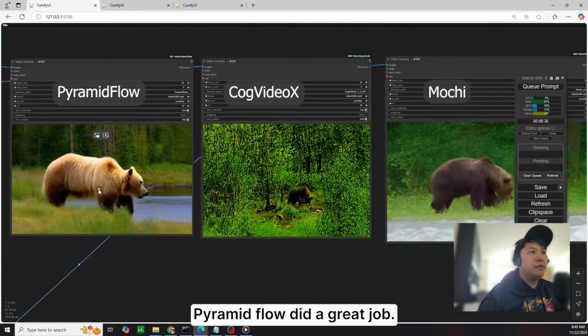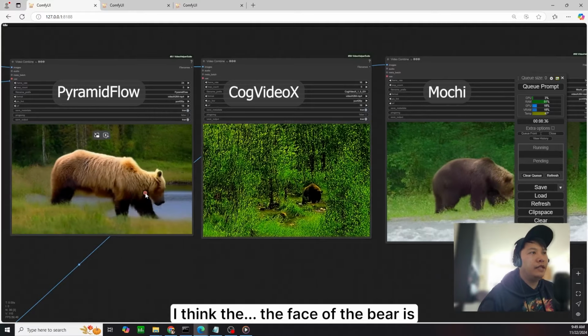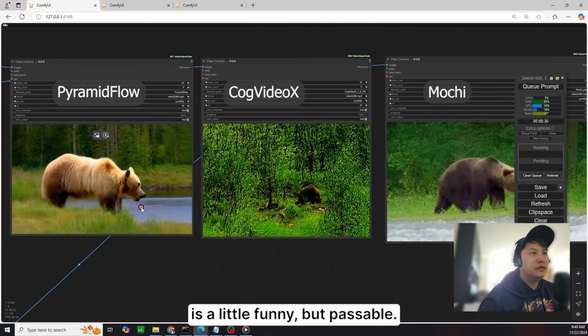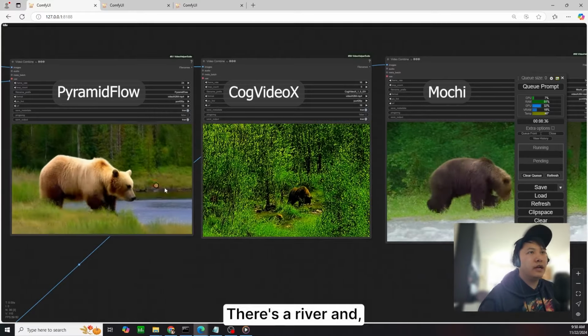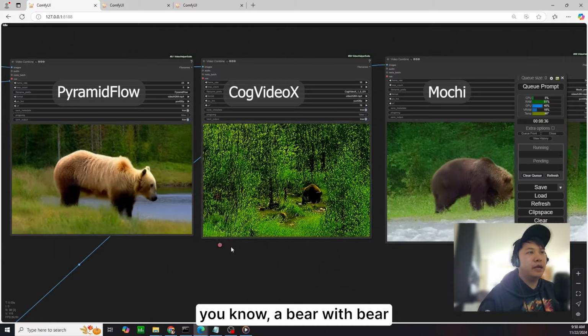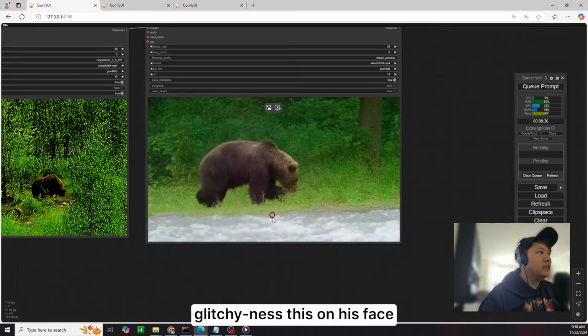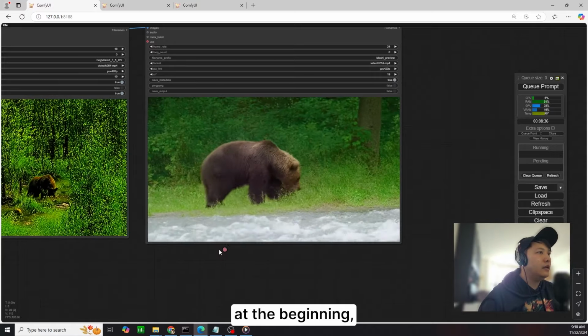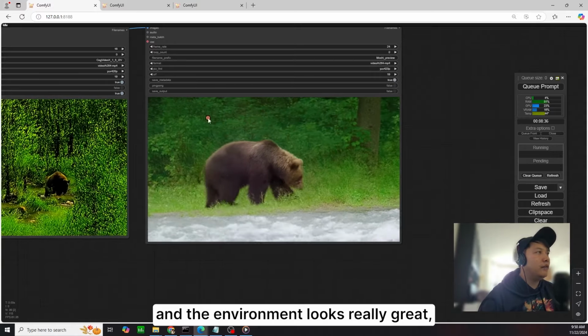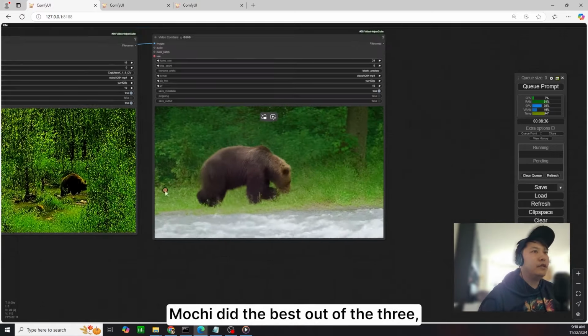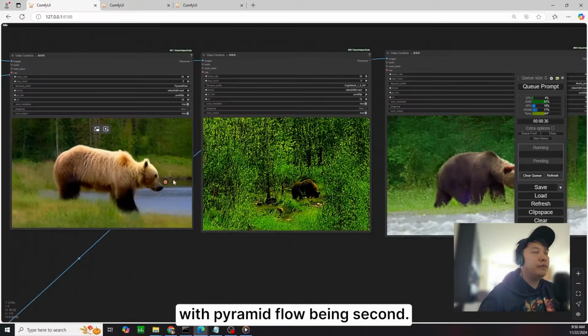PyramidFlow did a great job. I think the face of the bear is a little funny, but passable. There's a river and, you know, a bear with bear-like movements. Mochi did a really good job. There's a little bit of glitchiness on his face at the beginning, but the water and the environment looks really great. So I think Mochi did the best out of the three, with PyramidFlow being second.